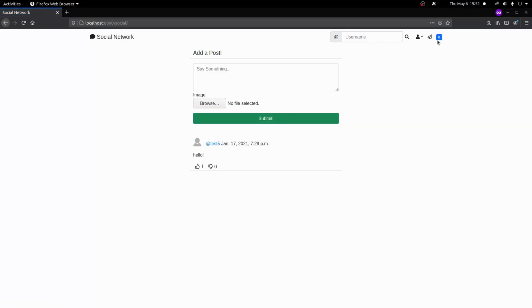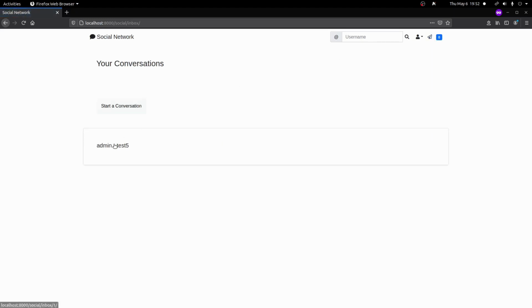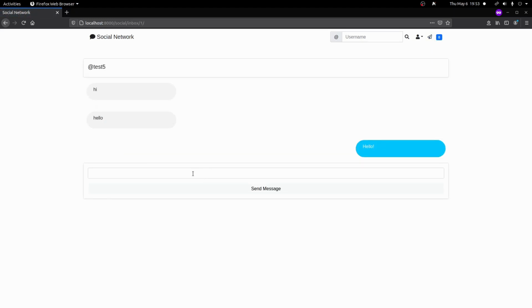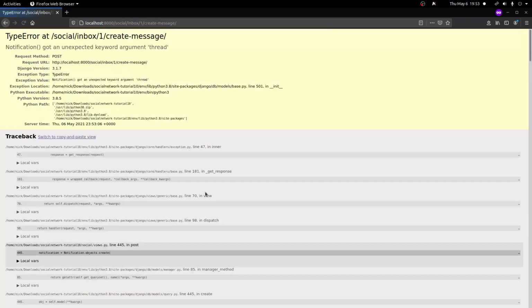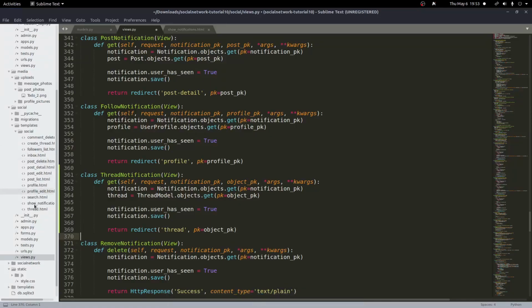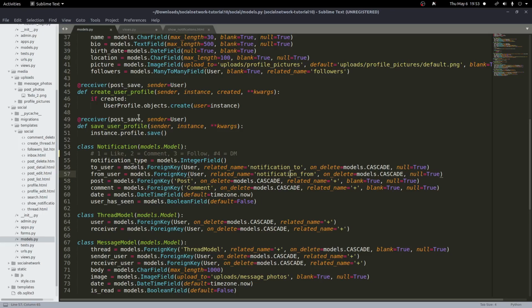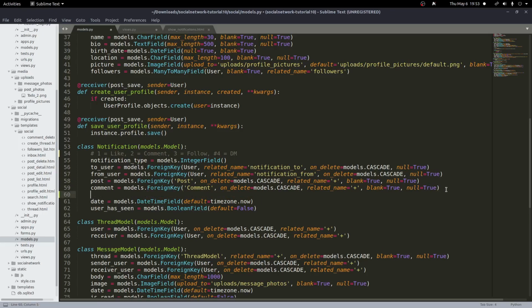We'll go ahead and go to our inbox, and we'll go ahead and add a message saying whatever, send, and it looks like we're getting an error here. Notification got unexpected keyword argument thread. Oh, I bet I forgot to add thread to our models. So we check our notification. Yep, so right now all we have is a post and a comment. Let's go ahead and add a thread field to this as well.